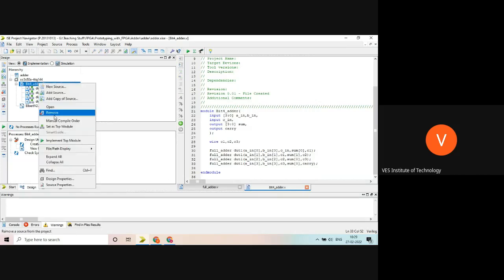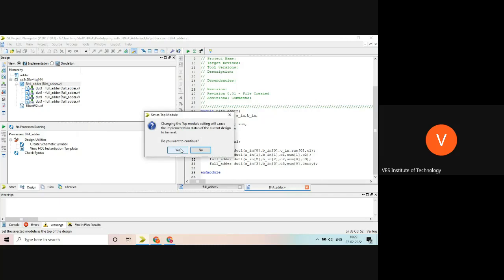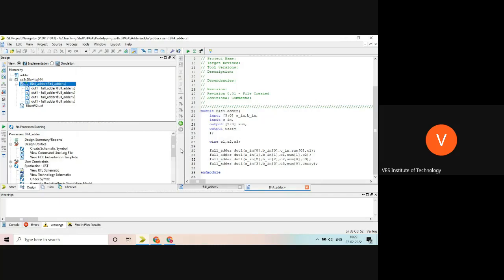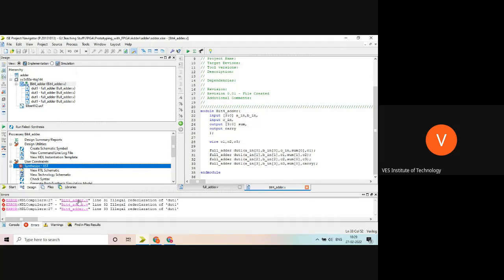Now I can make it as a top module. So this is done. Now synthesize. Let's see whether it gets synthesized or not. So everybody please finish up to this point. I will wait for 5 minutes. Is there any query? There is some error. We'll see what is the error.